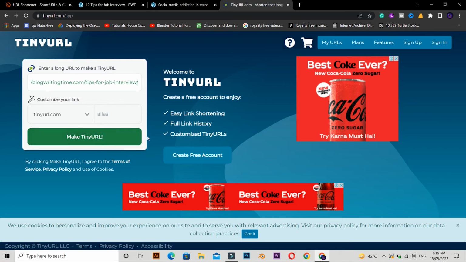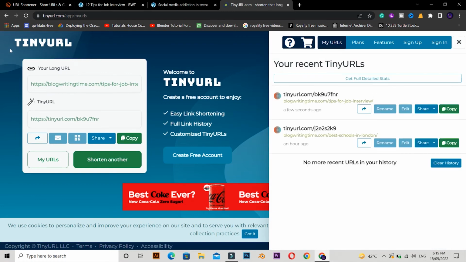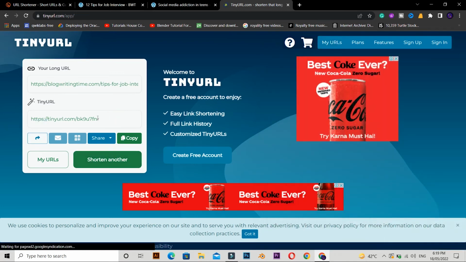Now click on make tiny URL. This is telling about the website from where I have copied this URL. Okay. I copy it and open it in a new tab.